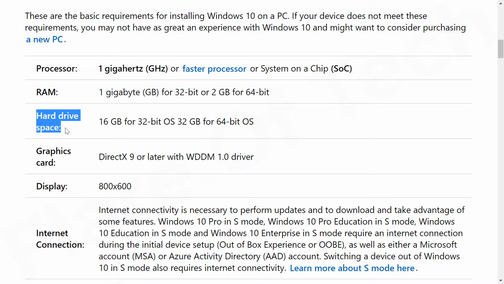Hard disk space, well, you will require 16 GB of space for 32-bit operating system and 32 GB of space for installing 64-bit operating system. You need a graphics card which supports DirectX 9 or later version. You need to have a display monitor which supports a minimum resolution of 800 x 600, and you need to have an internet connection in order to download latest updates for the operating system.